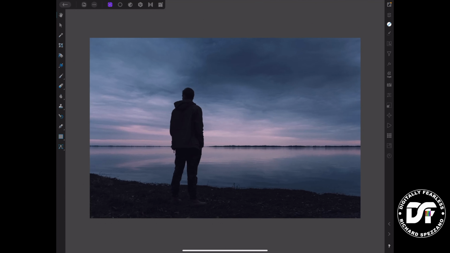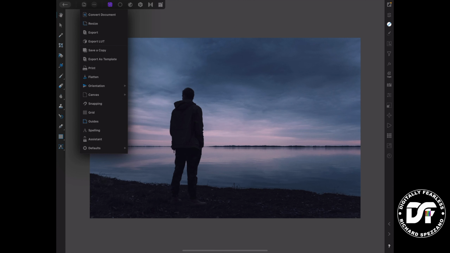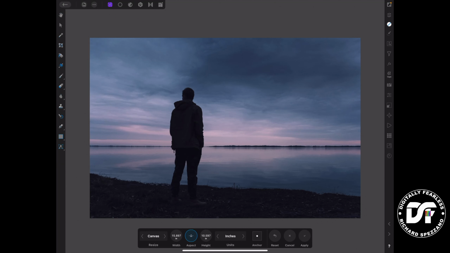Let me show you the difference between crop and resize canvas. And I can tell you that you have better choices in the desktop version than you do in the iPad version. But let's do first resize canvas. You go up to here and say resize, and on the bottom, right down here, you can choose canvas or document. I'm going to choose canvas in this case.